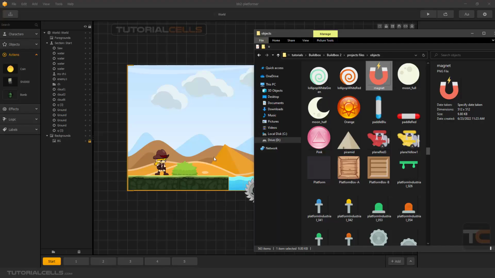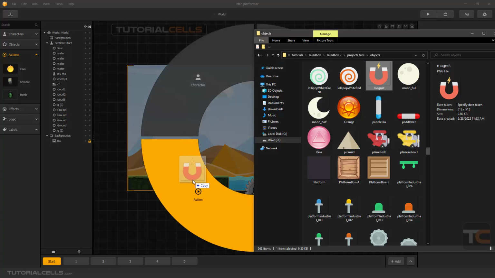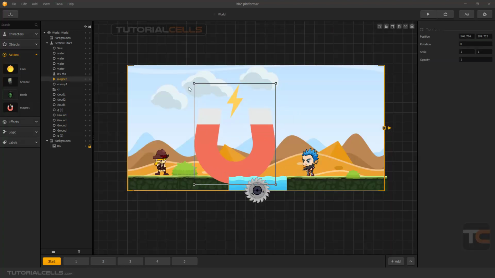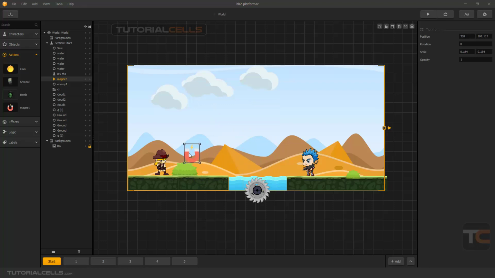Okay, in this lesson, I want to explain another action called power up magnet. For that action, I insert the magnet graphic as an action, holding Shift to minimize it and make it smaller. This action is for when you eat that animation, all of the other actions, especially coins, will be attracted to the character.